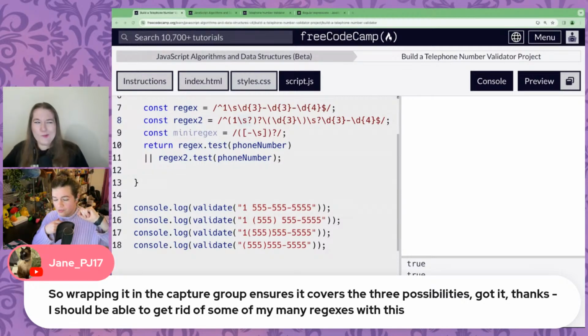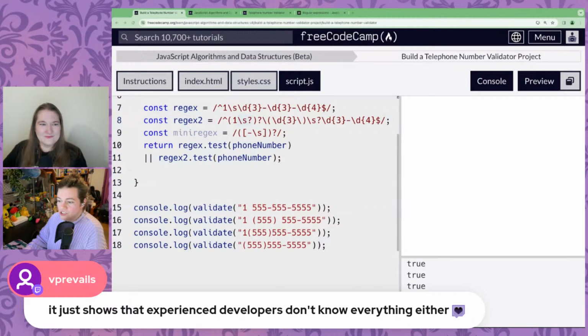So you could probably get it down to 1 if you were very, very extra. Correct. I'm not gonna do it because I wanna spend my time taking naps. You feel like, I'm not gonna do this because I like to be happy. But if some of you don't love happiness or you're more cheerful about regular expressions than we are, it is an option. So, VPrepare says something I find really important. It just shows that experienced developers don't know everything either. We do not. We absolutely do not. Oh my goodness, no. And I hope to have shown that enough.